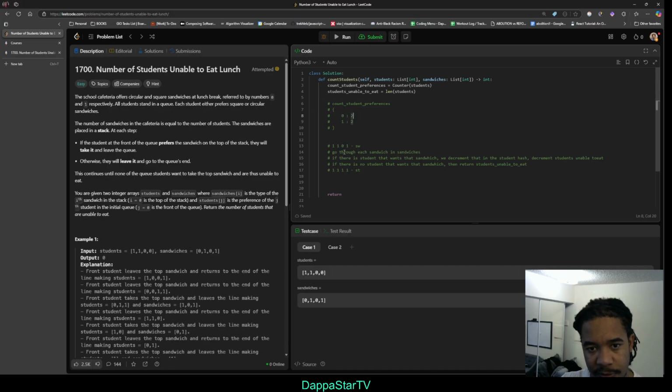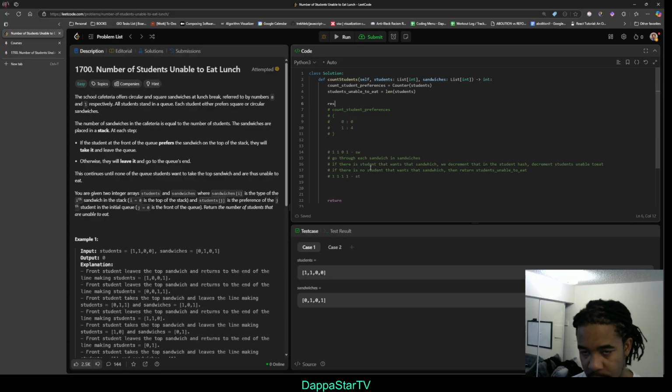So in this case, count student preferences is 4 students want 1, 0 students want 0, and then the result for our count student preference starts at 4.